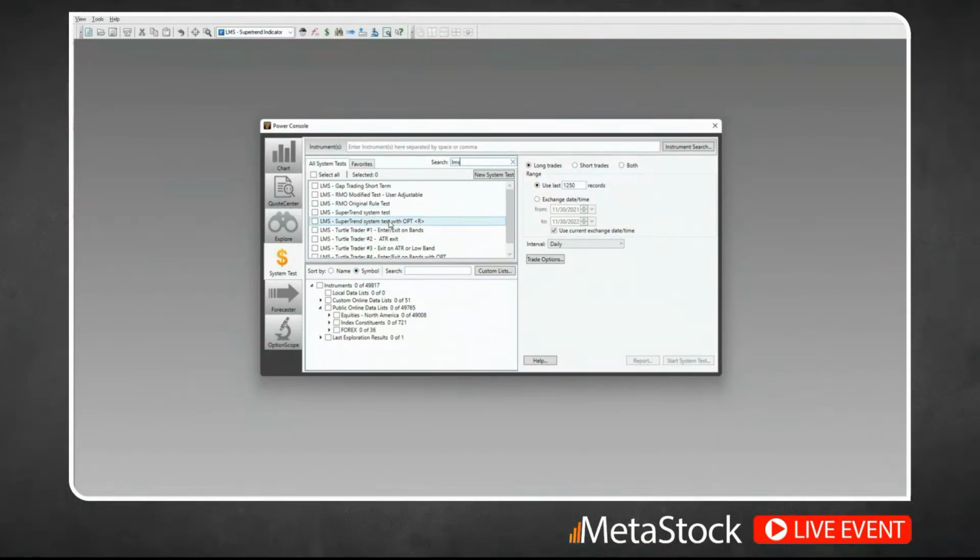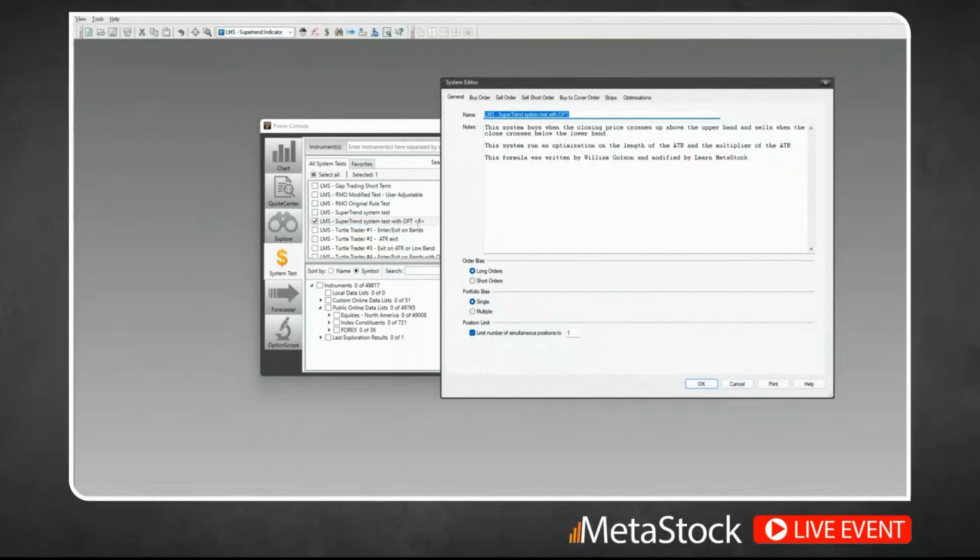Now, you'll see that when you install these formulas, there's going to be two different ones. There's going to be a Supertrend system test and also one with optimization. The one we're going to look at first is this one with optimization. So I'll go ahead and double click on it. And this will open up what's called the editor.